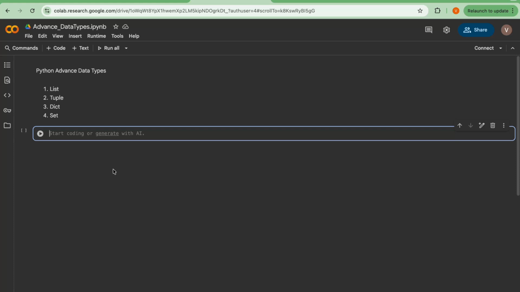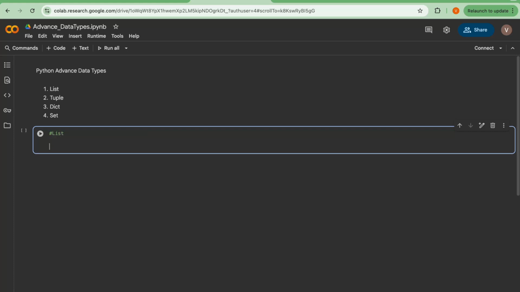Okay, now let's get started. We'll talk about each data type individually, and try to explore the different options of each data type. List. What is a list? What is the use of a list? First, try to understand the definition of the list data type.